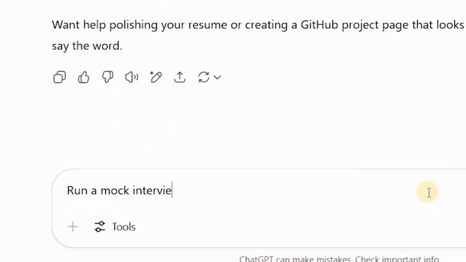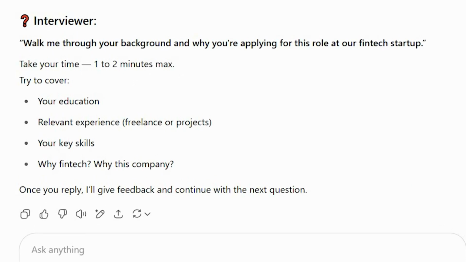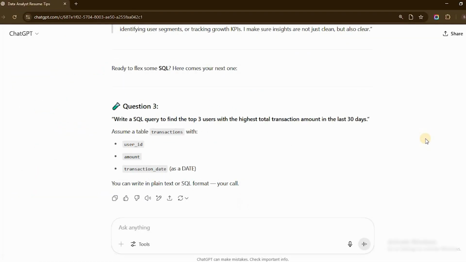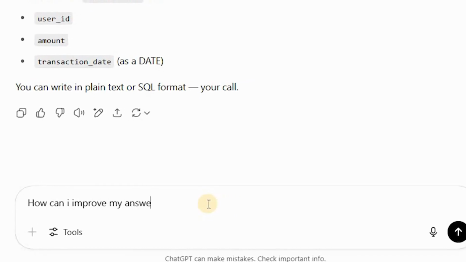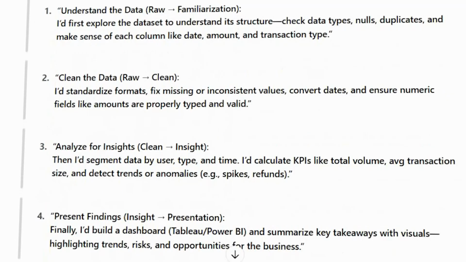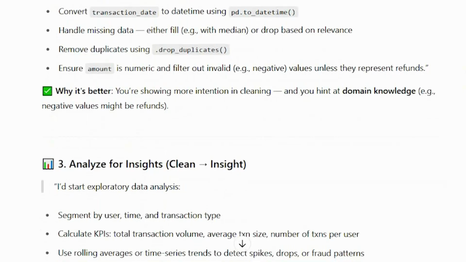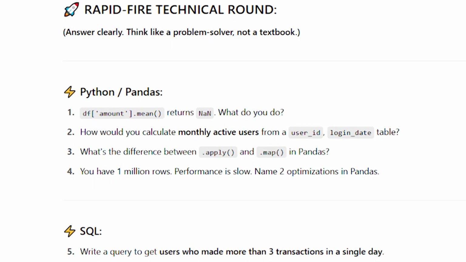Now type something like, "Run a mock interview for this job." It will begin asking you realistic questions, one at a time, just like a real interviewer would. You type out your responses, and after each one, you can say, "How can I improve my answer?" ChatGPT will offer detailed feedback and suggestions to make your answers more structured, confident, and impactful. Want an extra challenge? Ask it to simulate a tough interviewer, maybe someone cold and skeptical, or one who fires off rapid technical queries. It's a fantastic way to boost your confidence and readiness before the actual interview.